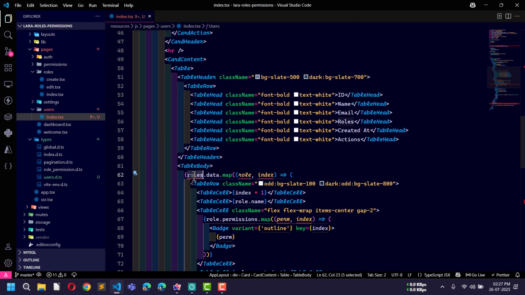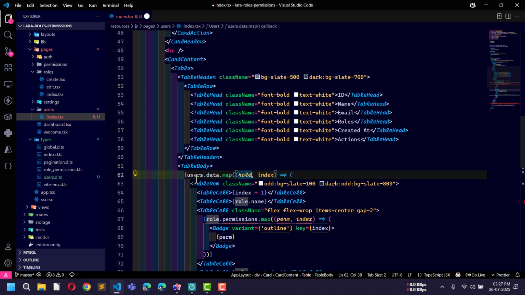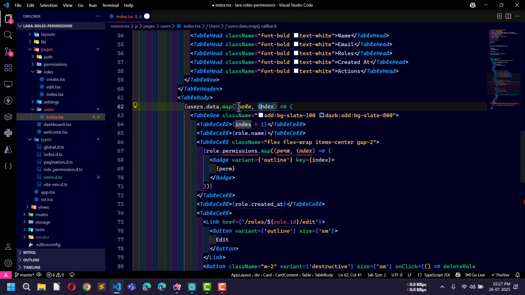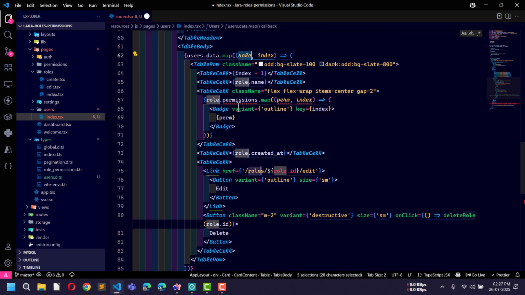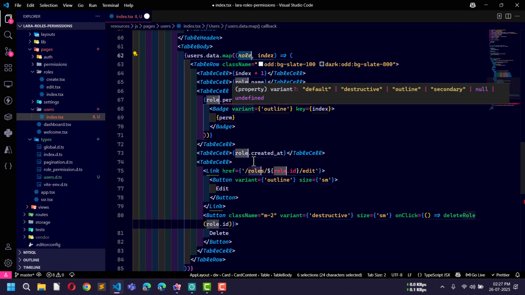Now here I will use users.data.map. Then I will select all the roles, Control D to select all the roles. Actually, let me select this and this and this and this one.